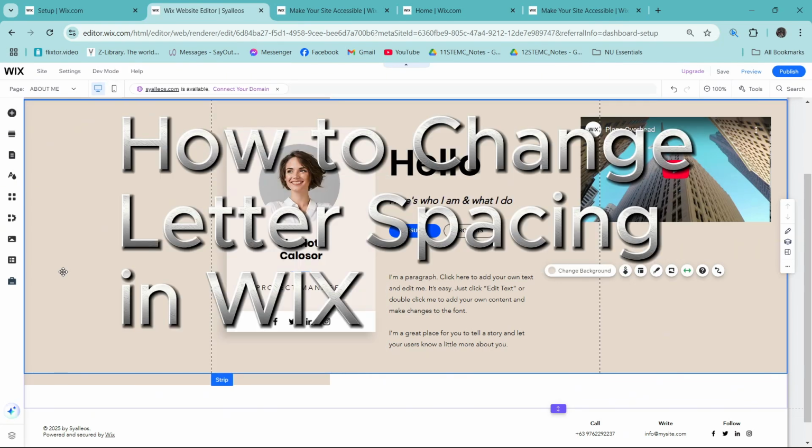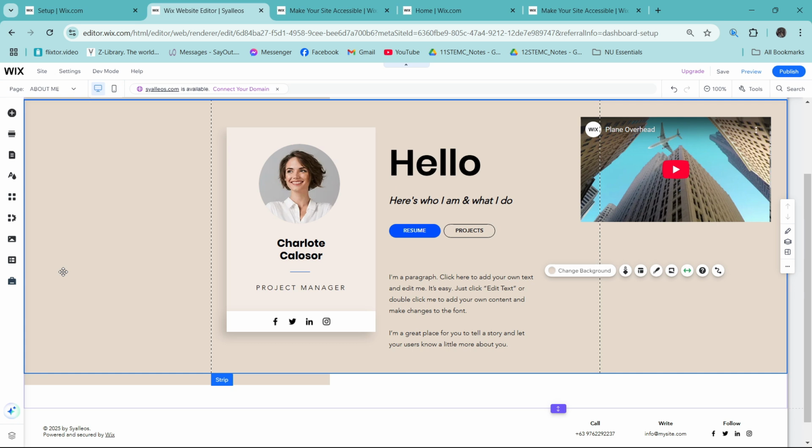Let's see how to change letter spacing in your Wix website. Changing letter spacing in Wix allows you to adjust the spacing between characters to improve readability and design aesthetics. In this tutorial, we'll go through a simple step-by-step process to modify letter spacing in your Wix website.